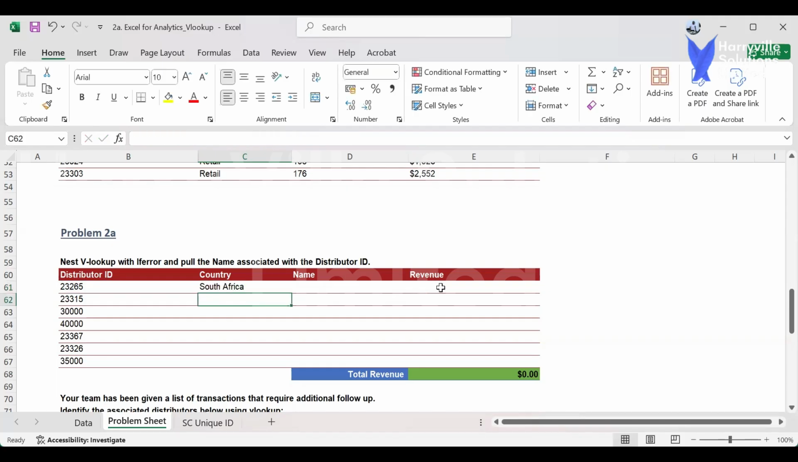If I hit enter, you see that distributor 23265 is from South Africa, which is right. But if I autofill down, as a matter of fact, I have three fake distributors that have been earning money from the company but don't exist. You can see them: distributor IDs 30,000, 400,000 and 35,000. They don't exist.